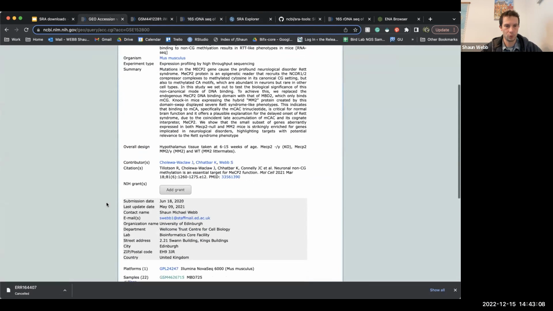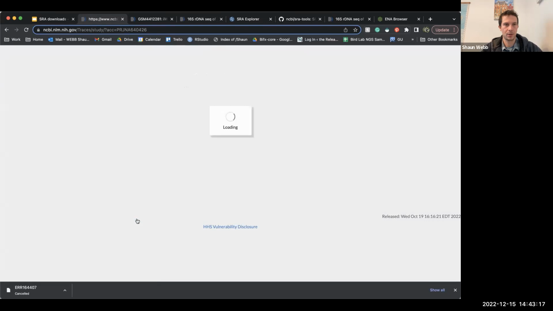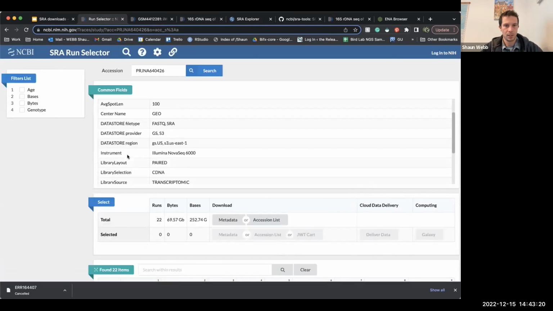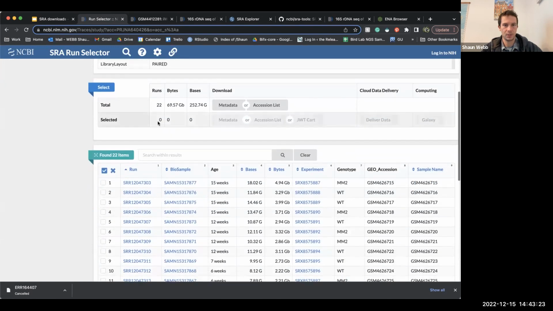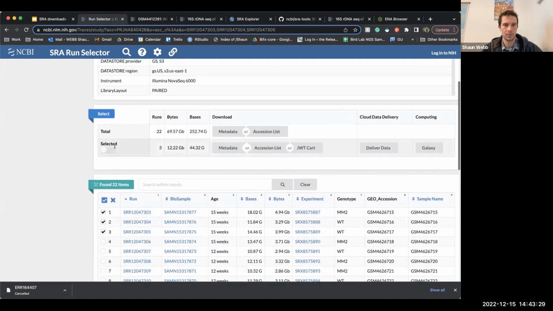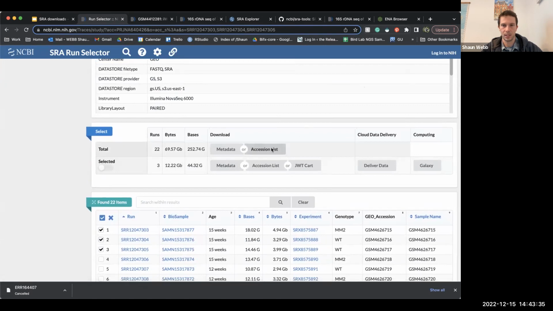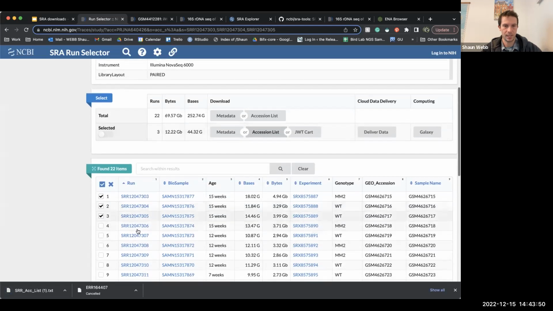You can also use, so you'll find on GEO a link to the SRA Run Selector, which is kind of similar to SRA Explorer, I guess. Again, you can see all of the data sets, or you can select a few that you want, and it will come up here as selected. You can download the metadata. You can download the accession IDs here. You can deliver data to cloud platforms as well. But for instance, you can select the ones you want, click on accession list, and that will download just a text file of all the SRR IDs.